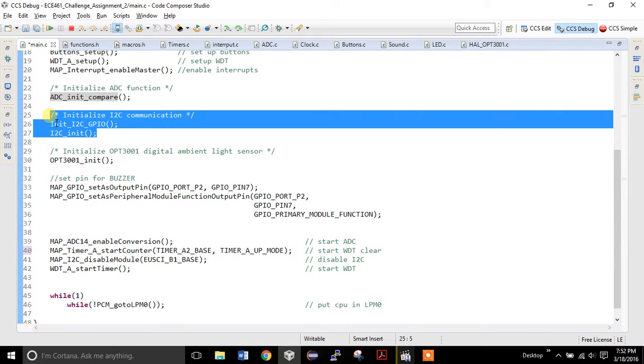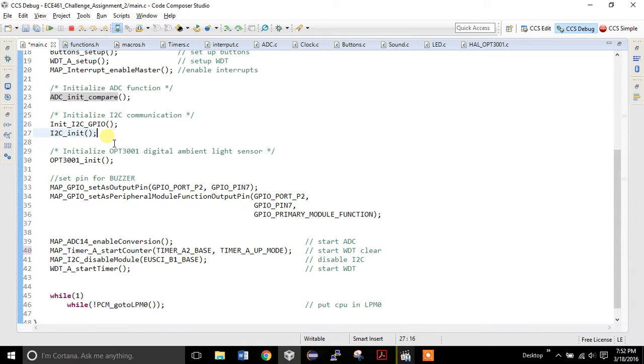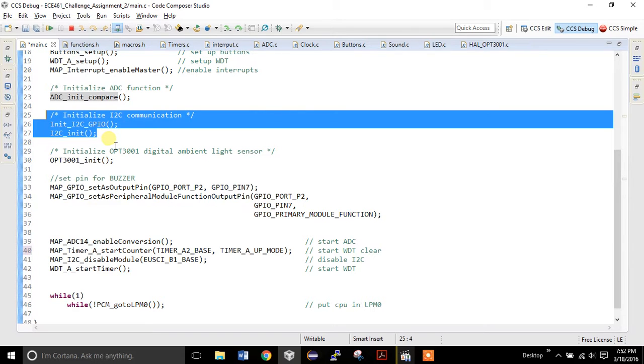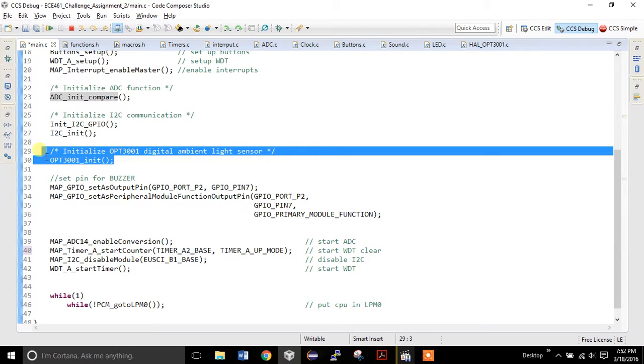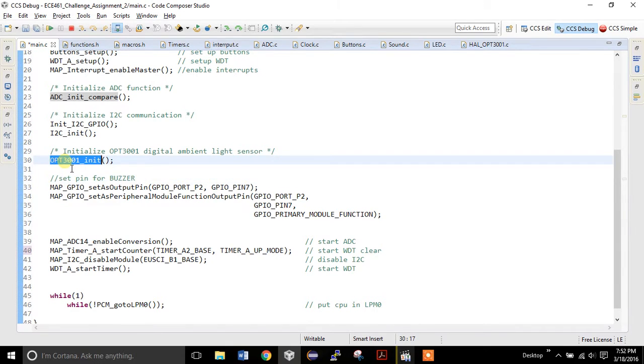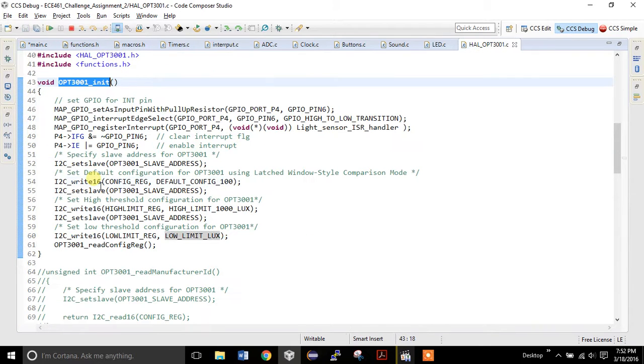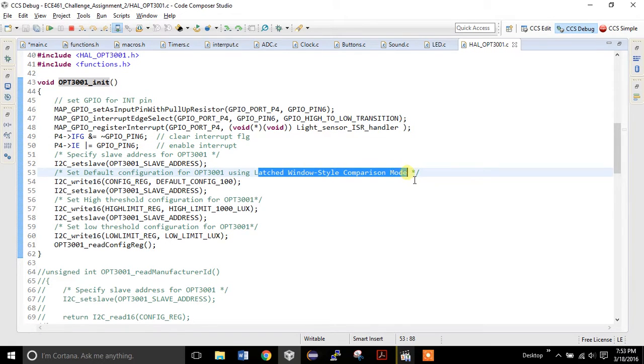This is used to initialize the I2C function. I used the example code, and this is used to initialize the OPT3001 light intensity sensor. I also used the example code, but I modified it quite a bit. Instead of constantly talking to the sensor via I2C, I put it into what they call a latch window style comparison mode. This is pretty much exactly like the ADC.